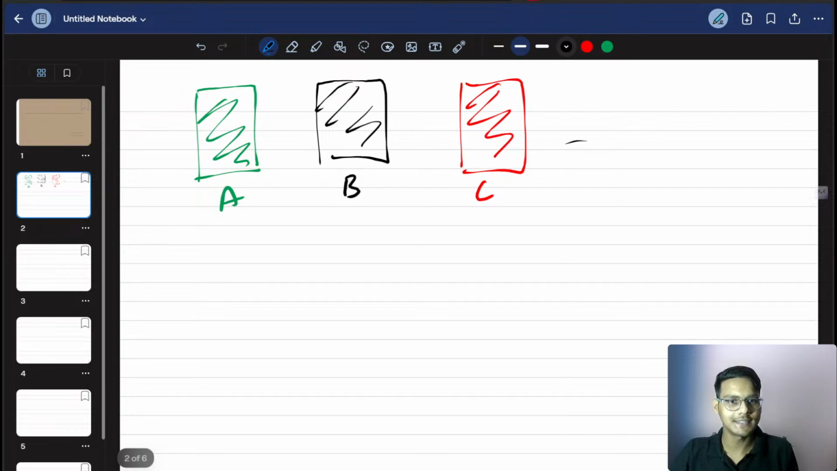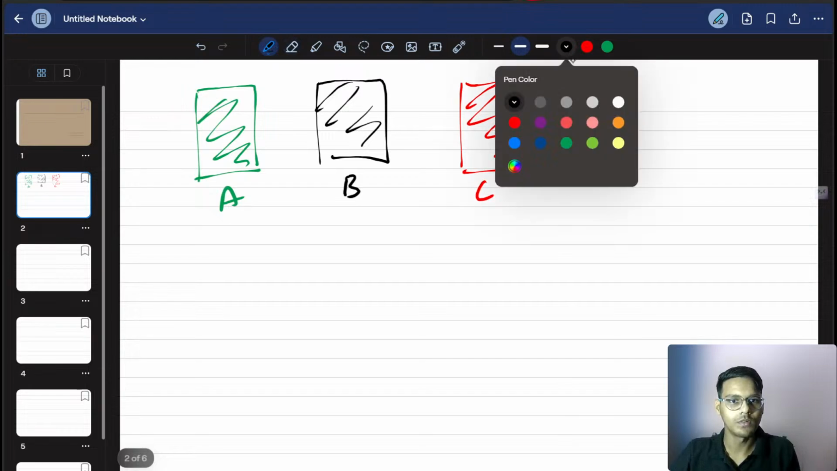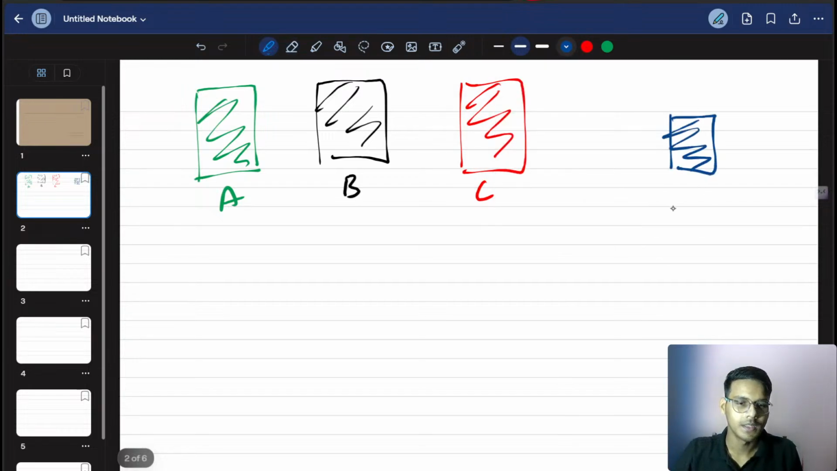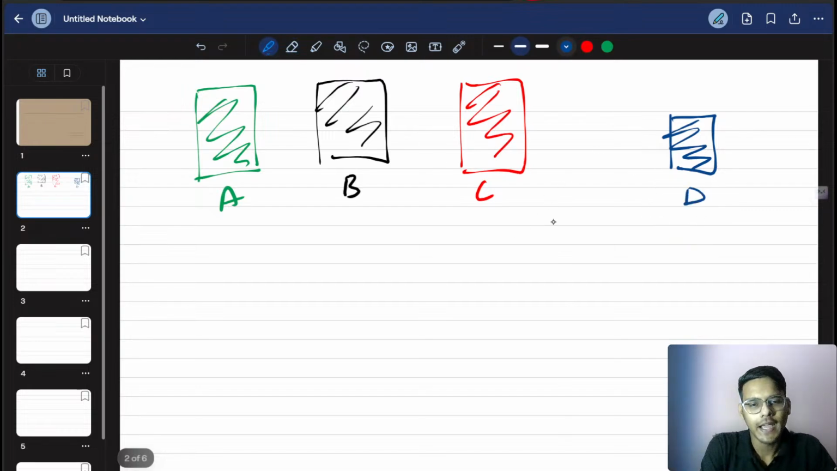But let's say you have a random sample. This is a random sample, which you can call D. So how will it be identified?